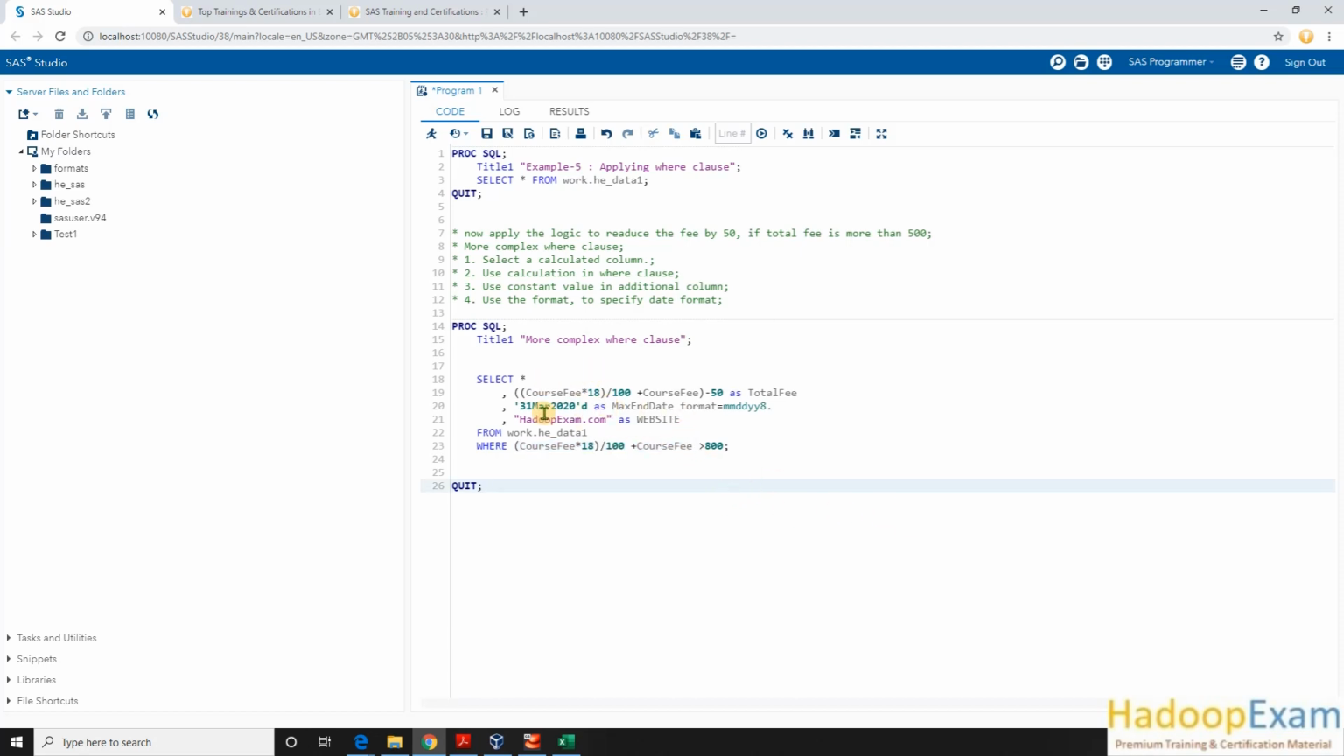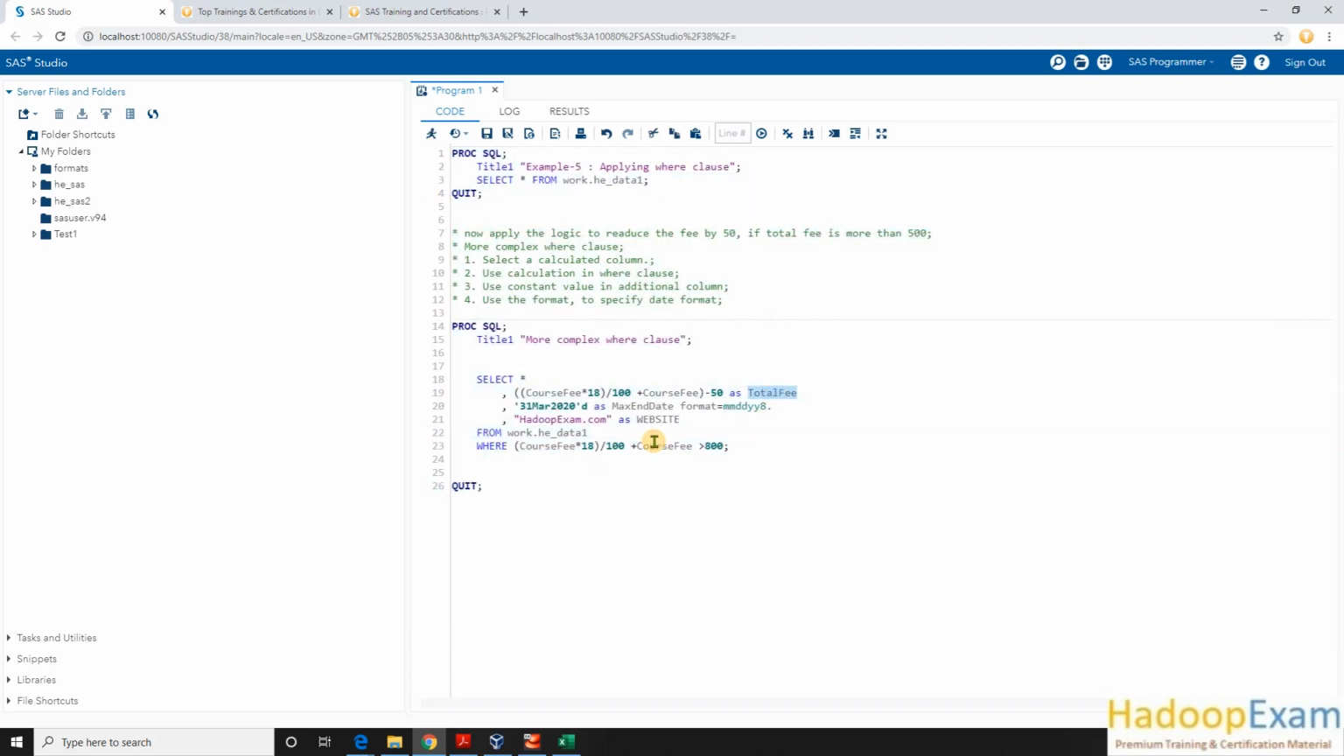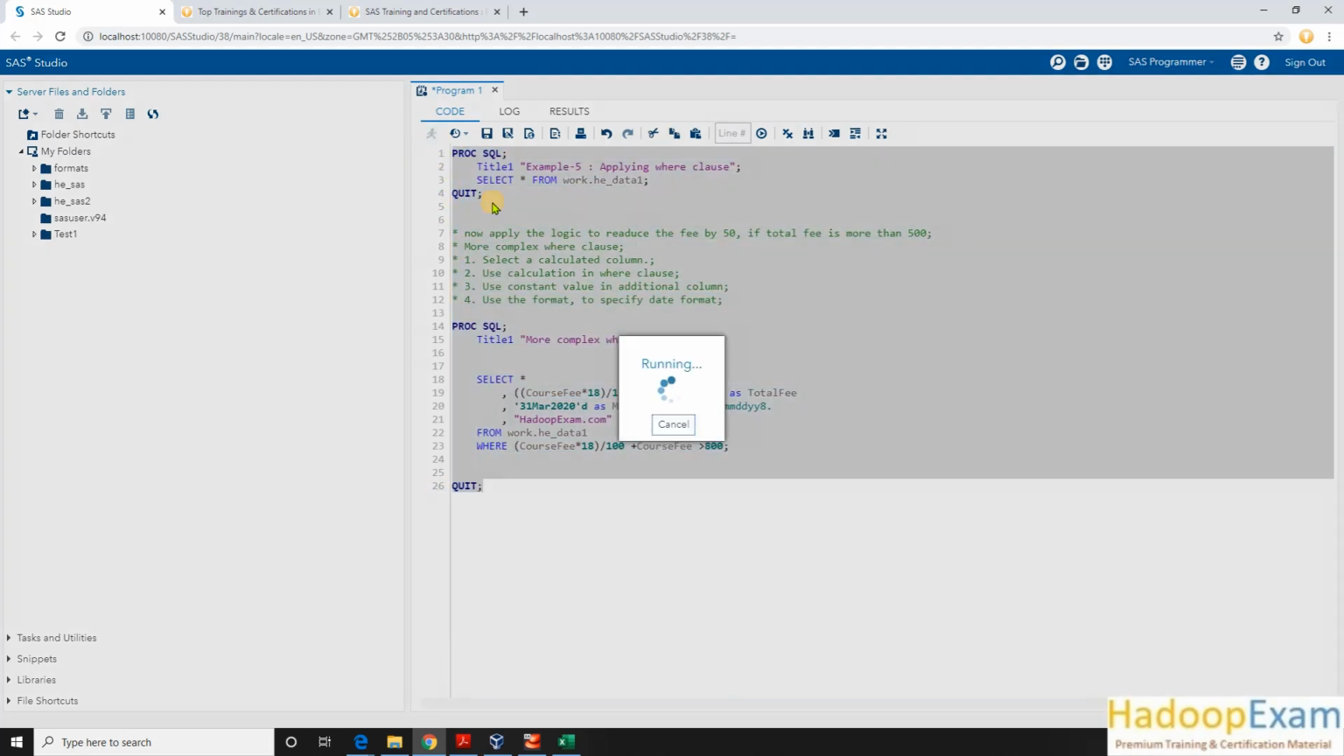So that is possible. In the query itself we are doing some calculation based on some condition which is also calculated, correct? So now this total fee column is different and this expression is different, because this represents something altogether different. Here we are additionally deducting $50 from the fees, correct? So this is also possible, correct?